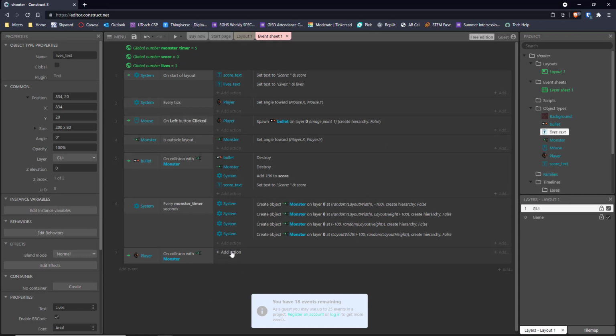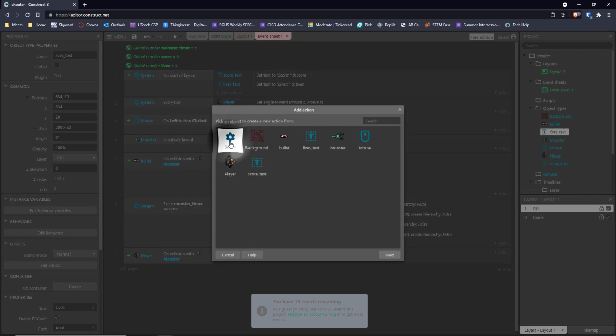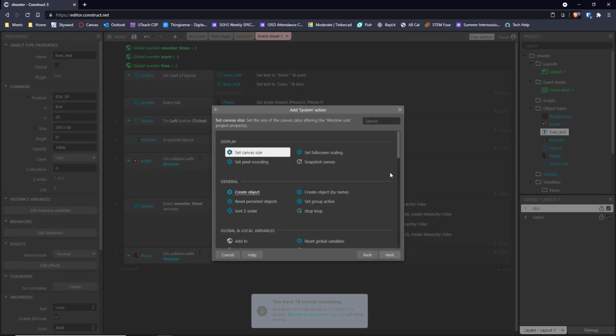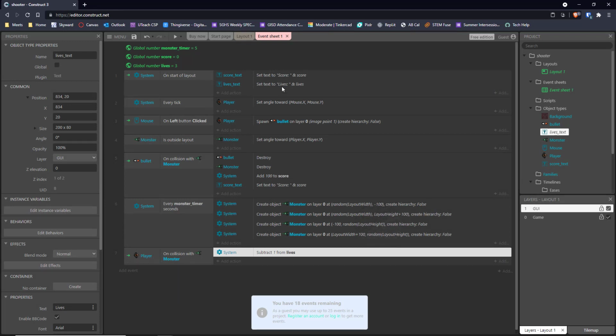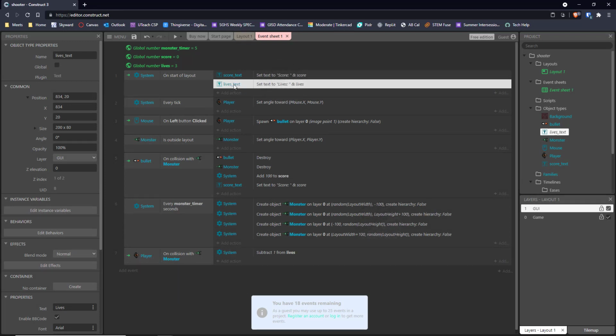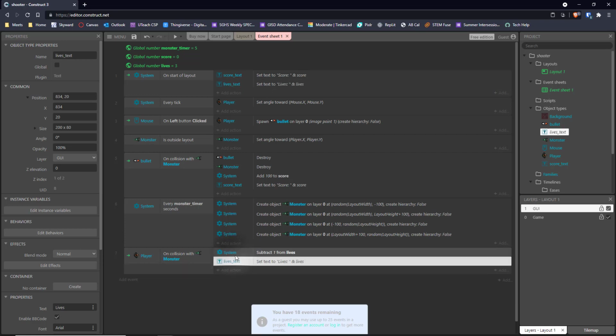I want to lose a life, so system, instead of adding like we did with the score, we're going to subtract. So subtract from, type SUB to filter that. It actually brought up variable lives and value 1. That's perfect, so I'm going to hit done. Now I need to also update my lives text. Remember when we added to our score, it didn't update till we added our score text to update. So I'm going to copy my text change up here, paste that underneath where I subtracted from lives.